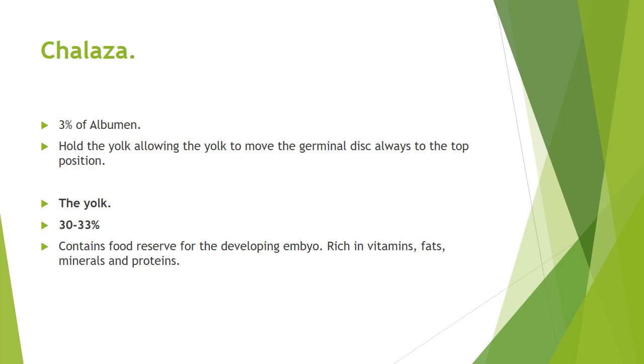The yolk contains 33%, and the function of the yolk is that it contains food for the developing embryo. This food is rich in vitamins, fats, minerals, and protein. So when an egg is fertilized and being hatched, the embryo will start developing, and after development the embryo turns into a chick. So the work of the yolk is to give nutrients for development.